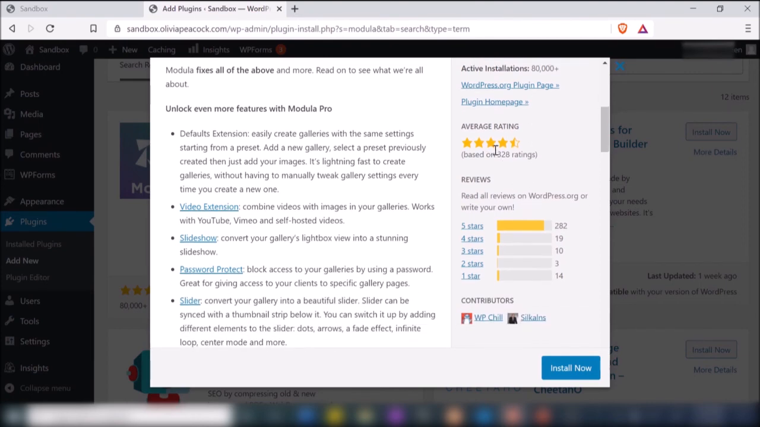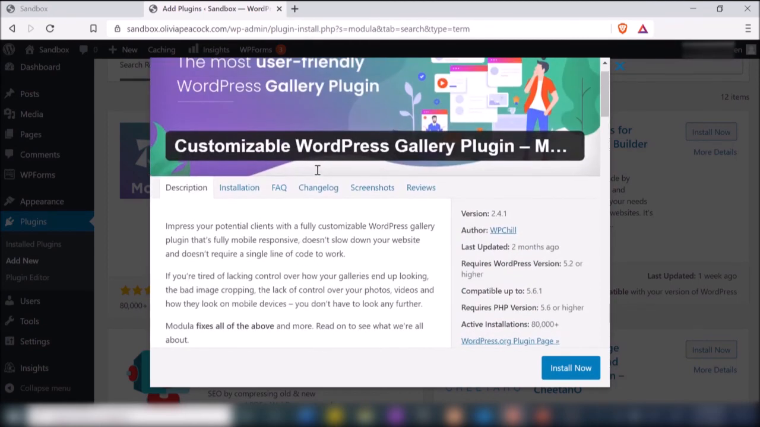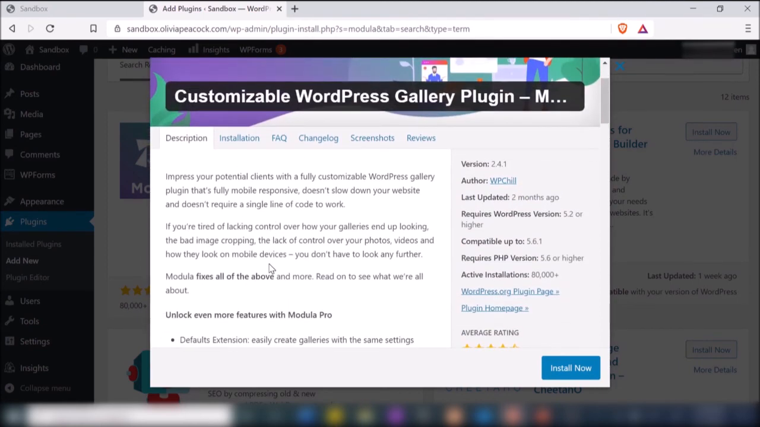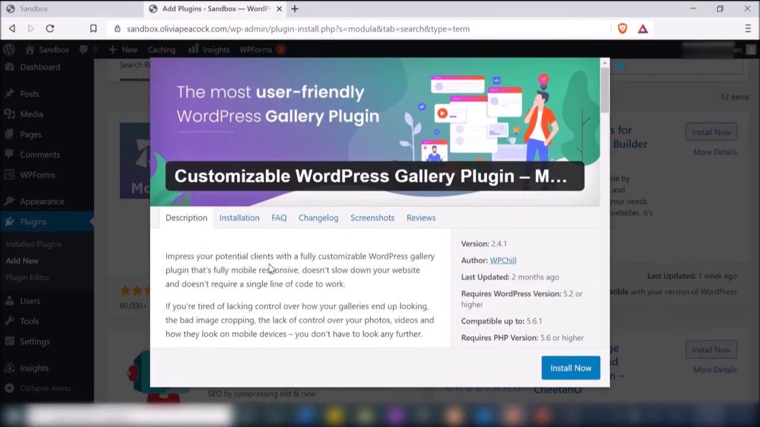You can also see ratings and see how people have rated it and any additional reviews they've provided on this plugin. You can also see over here on the left any features. So if you don't know all the features that are available with the plugin, you can read them over here. There are also other tabs here that provide additional information about the plugin.